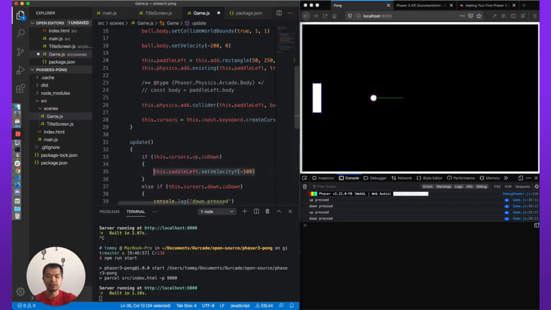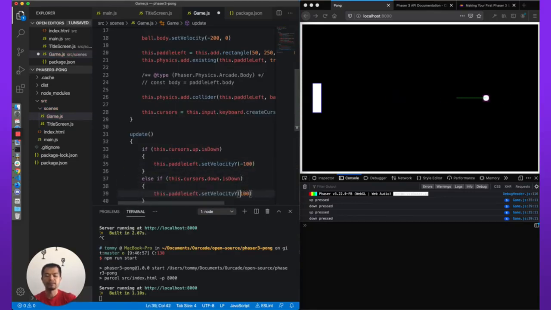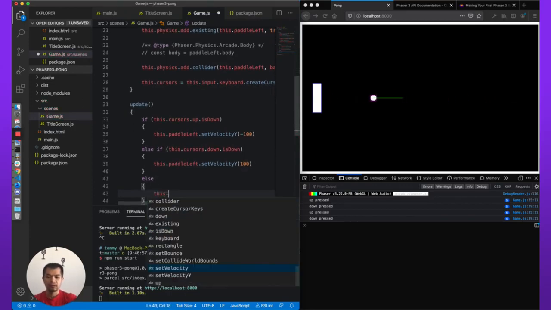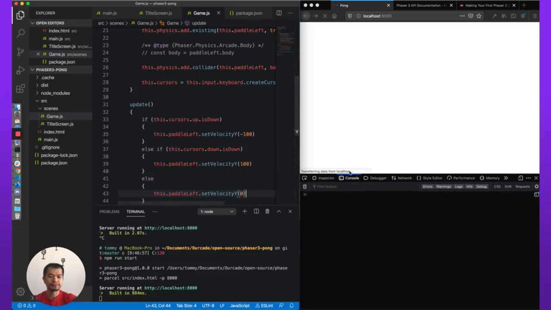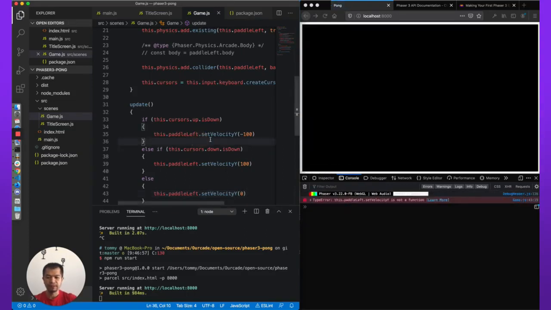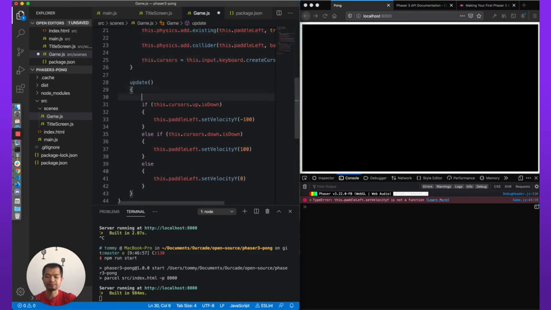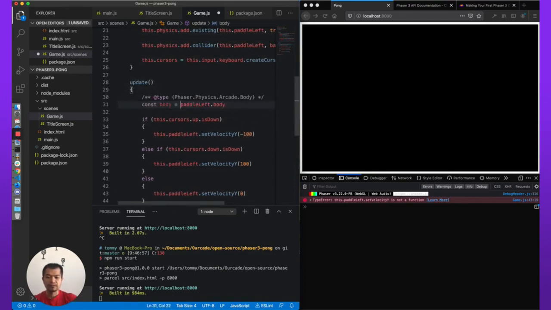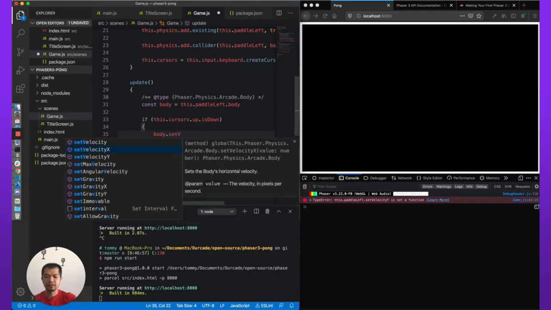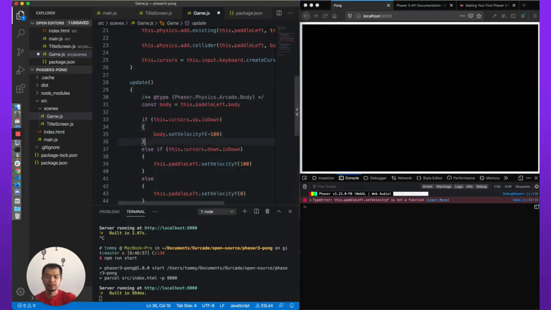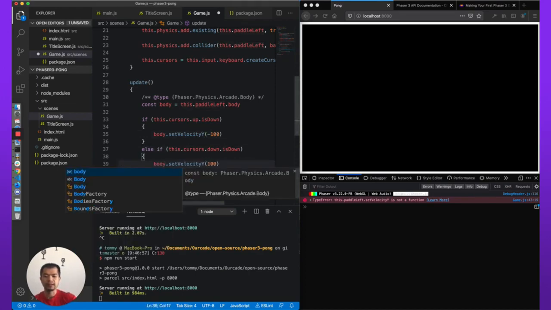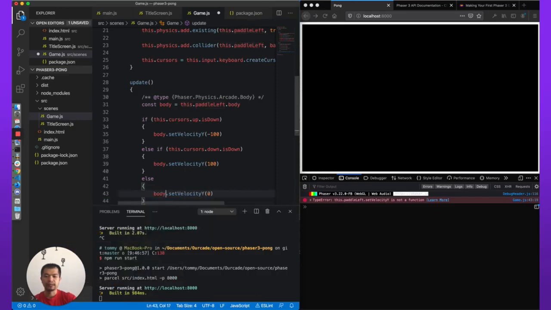So let's say negative 100. And then when we're going down, positive 100, and if we're doing nothing, we will set the velocity to 0. Let's see if that works. No. Okay, it should be on the body. So we're going to use this like we did previously to get better IntelliSense here. So let's uncomment that. This.paddleLeft.body, just check, setVelocityY minus 100. Great. And this will be body. And this will be body. So you see we set the body variable here to this.paddleLeft.body.